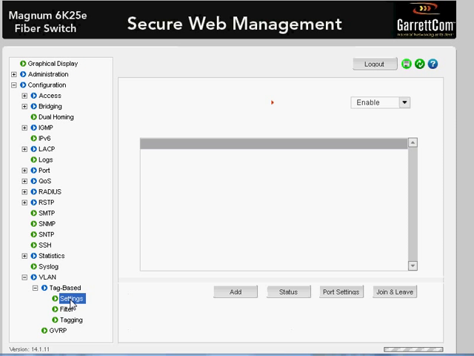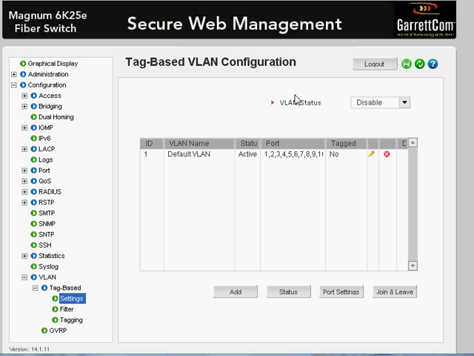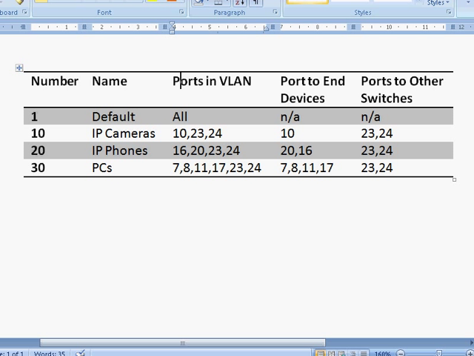The first and most important is the settings menu, and this is where we'll be spending most of the time during this video. If I navigate to Word, we can see a table of what we're trying to achieve. Now we have 5 columns. The first is the VLAN number, the second is the VLAN name, the third column is what ports belong to that VLAN, the fourth column is whether those ports connect to end devices or whether those ports connect to another switch.